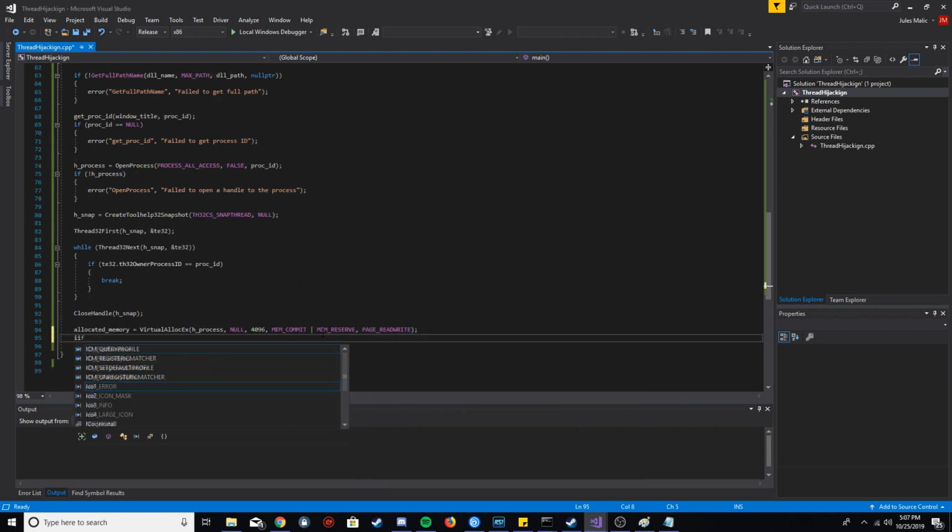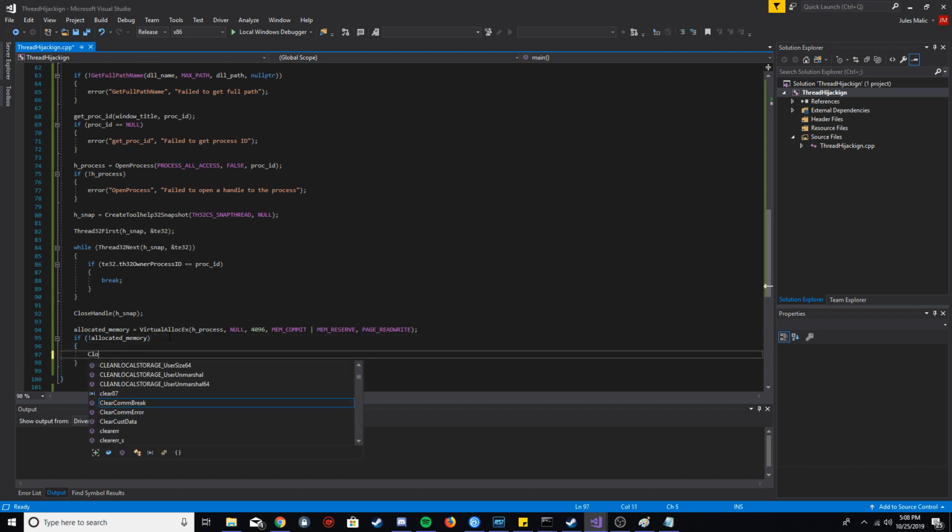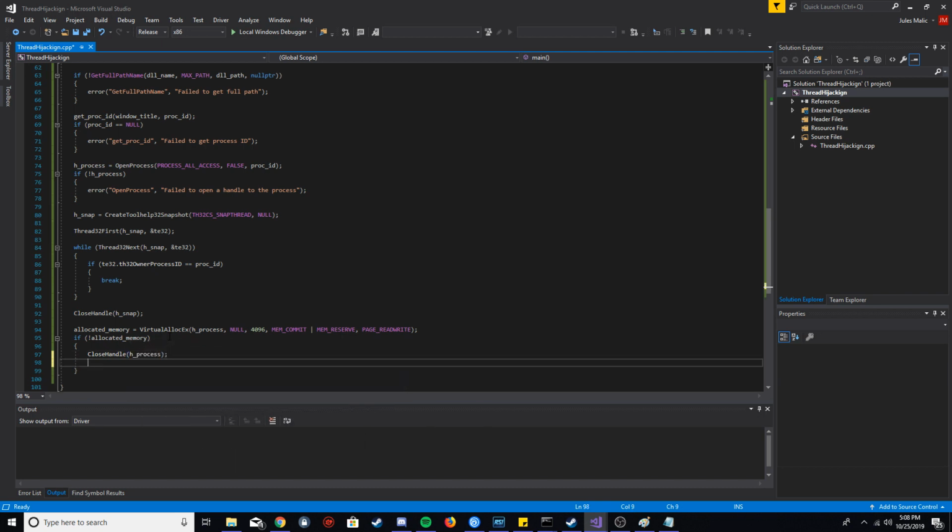Then we're going to check if that worked. I'm just going to copy paste this code. Now we're going to check if that worked or if it failed. So if that allocated memory isn't pointing to anything, it failed. So we're going to close the handle to the process, and we're going to throw an error saying this failed. Okay.